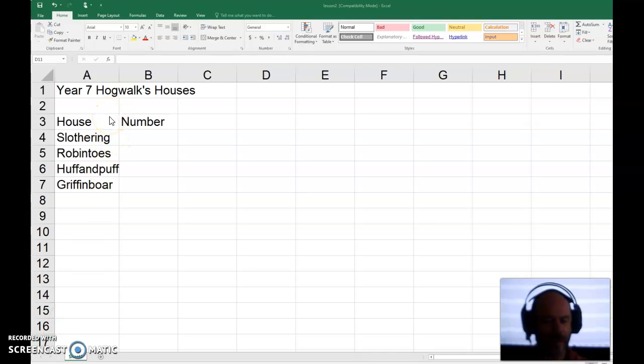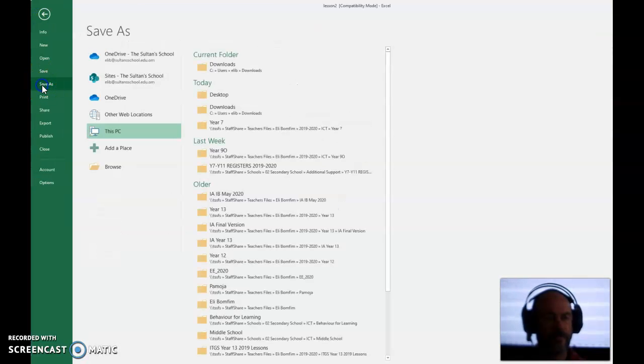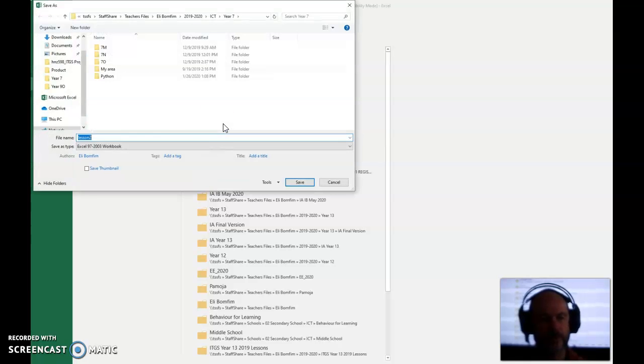Number 1. Open Lesson 2. It's already open for you. Number 2. Save the spreadsheet on your PC and call it houses. So I go File, Save As. I select any folder of my preference. I will call it houses and I will click Save.